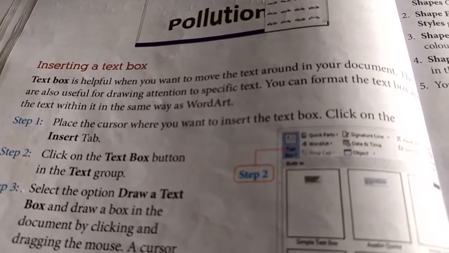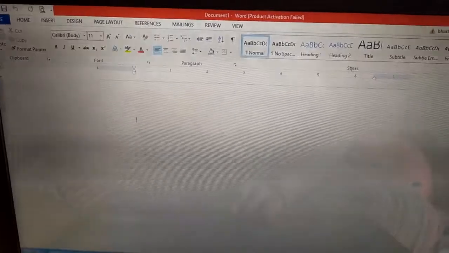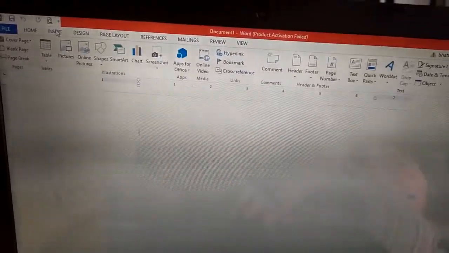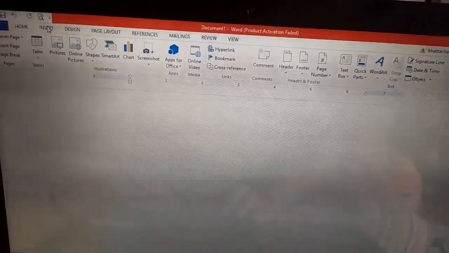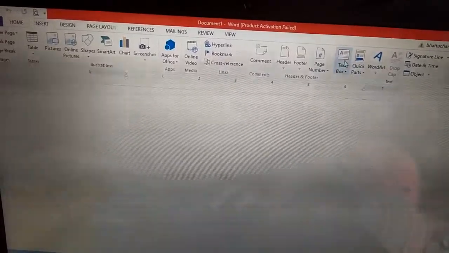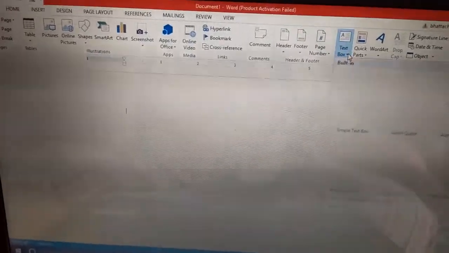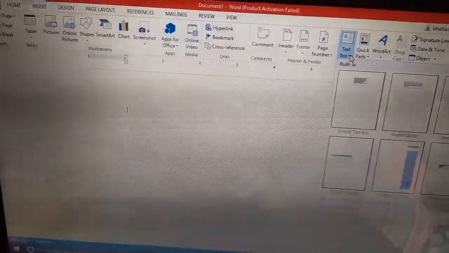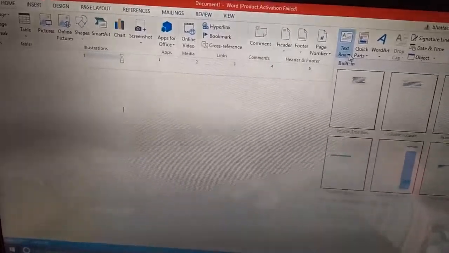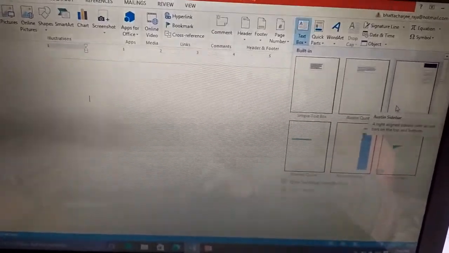Okay, so now let's see how we are inserting it and how we are using it in the computer. Now first, go to the Insert tab. Over there, in the Text group, this is the Text group, you can see Text Box. Click the drop down list below the text box and you can find many options are shown over here. See the options.